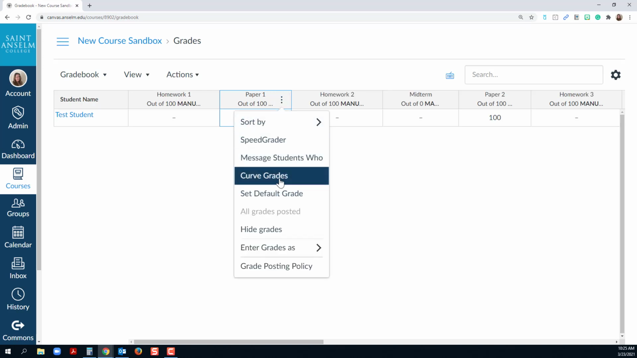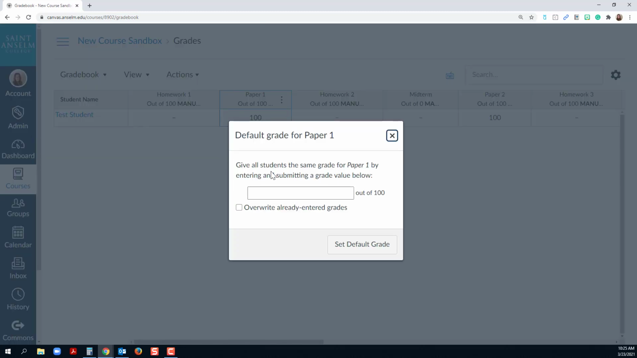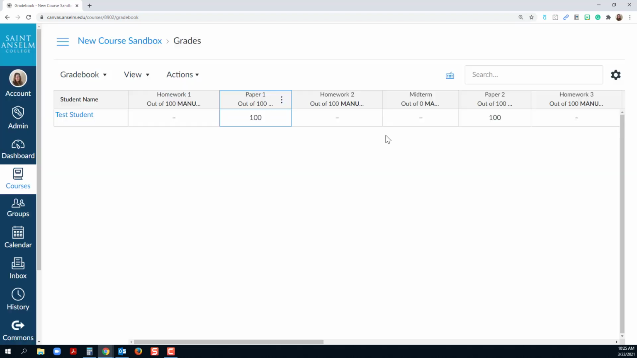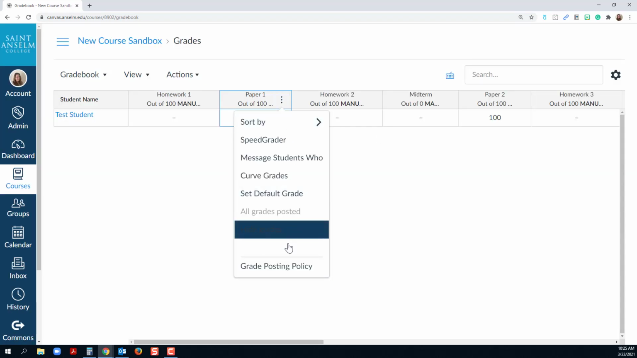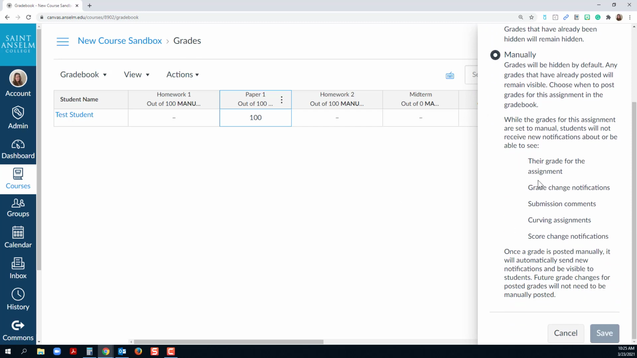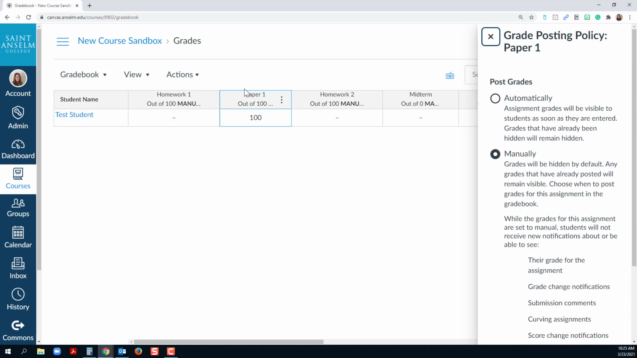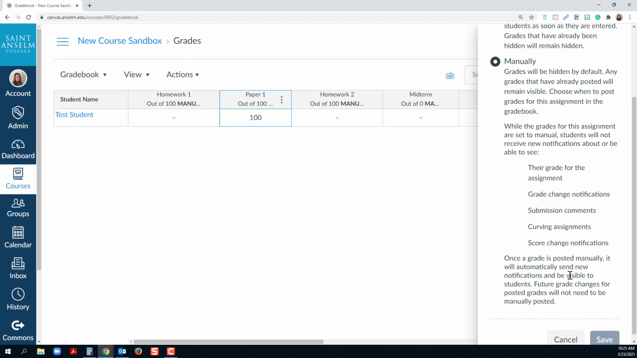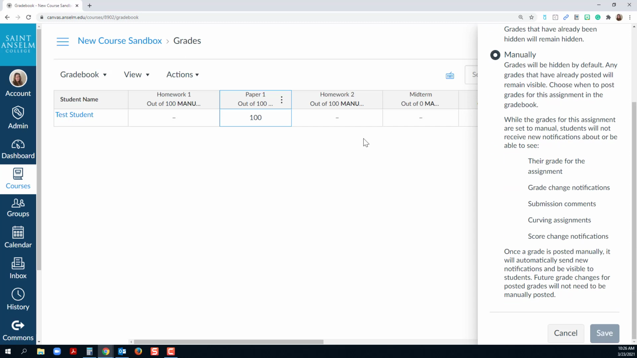I don't really mess with curve grade, so I'm not going to go into that. If you are interested, you can look at the Canvas LMS instructor guides. Set default grade, same thing. I don't really do that much. And then let's look at the grade posting policy. Okay, so for this particular column, just this paper, you can have it post grades automatically or manually. It looks like right now it's set to manually.